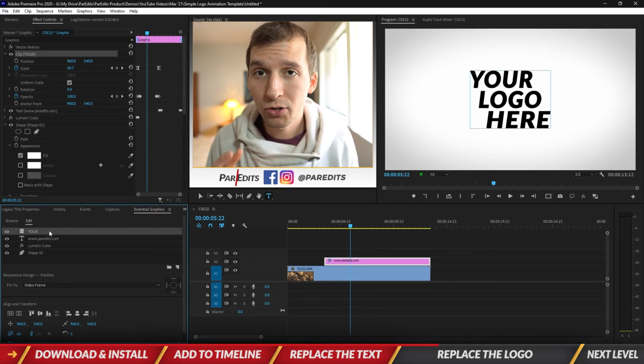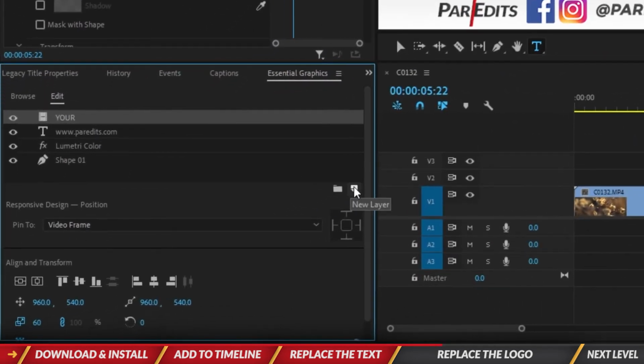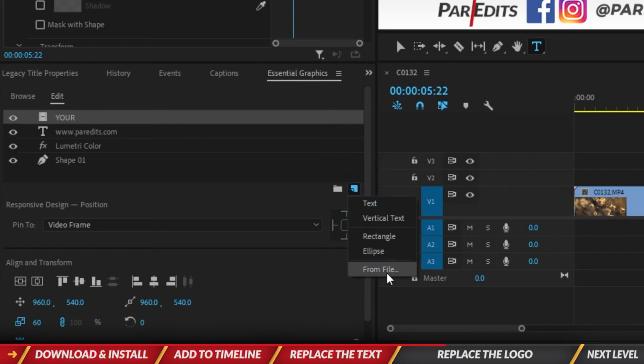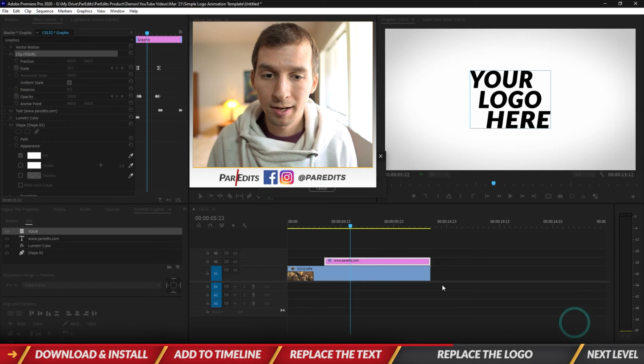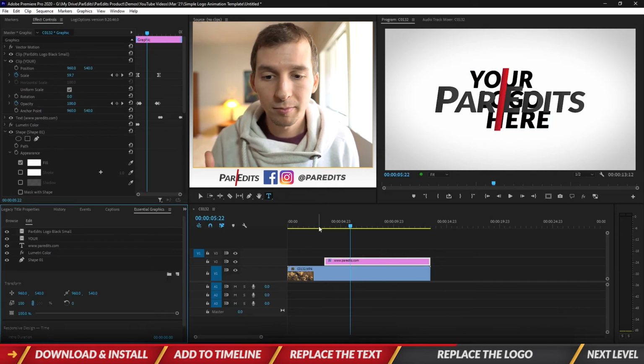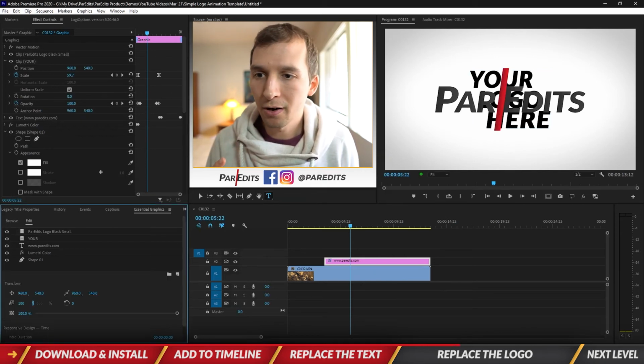So what we need to do is go into our Essential Graphics panel, and we're going to add our logo into the graphic. Okay, so we're gonna do that by clicking this little new layer button, and then we're gonna hit from file. Okay, so I have my logo right here, so I'm just gonna open that up. Now it's imported, and it's inside of this graphic, okay?